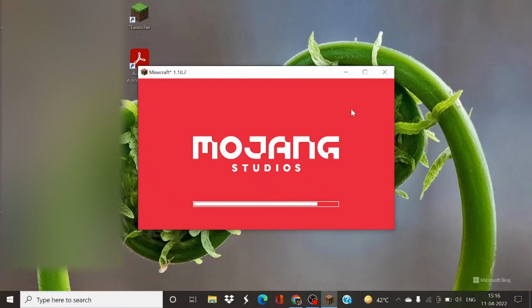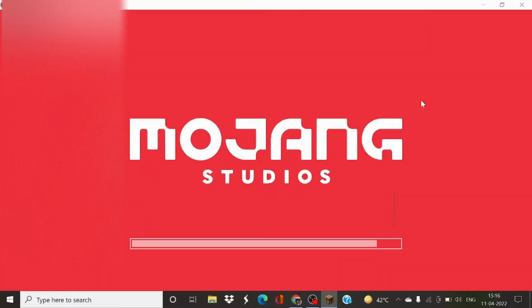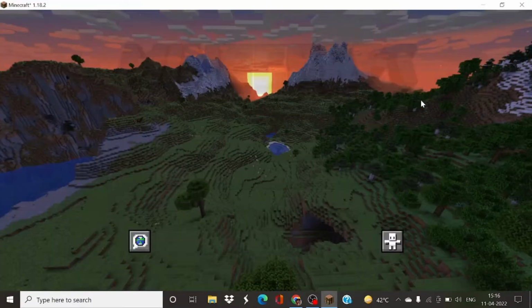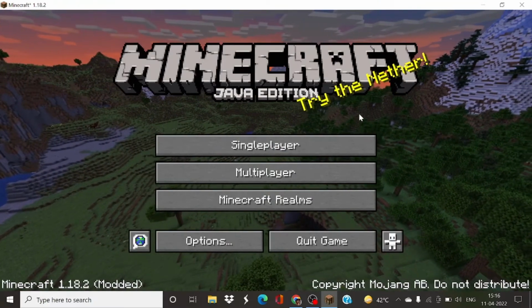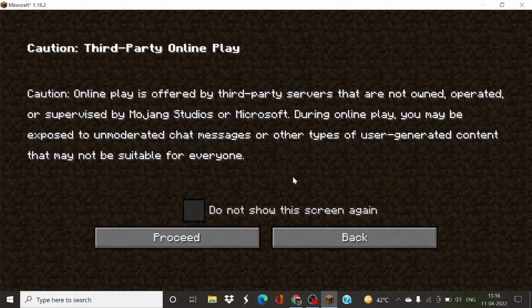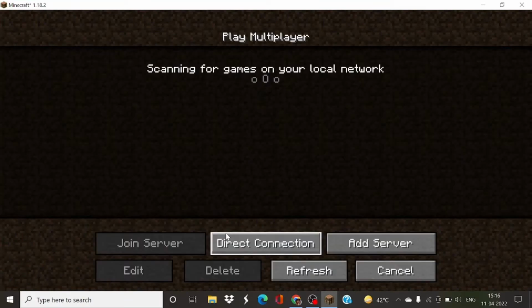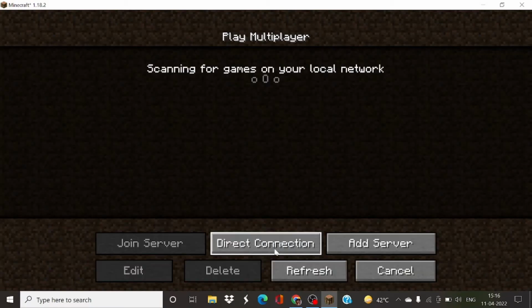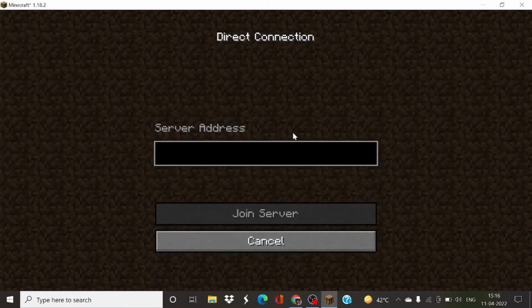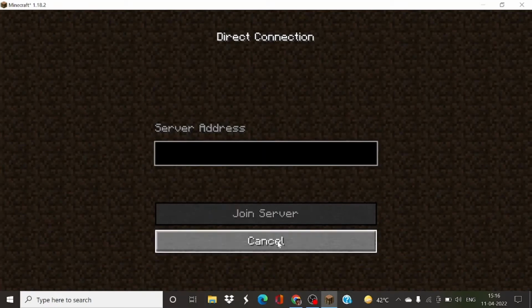Let's zoom in. As you can see, it has started. You can play multiplayer also here by just adding your server's name. Go to direct connection, add your server name, join server. You can play Minecraft for multiplayer also here for free.